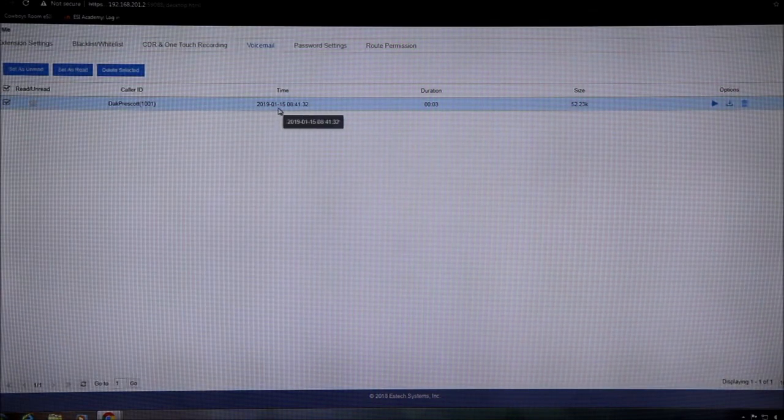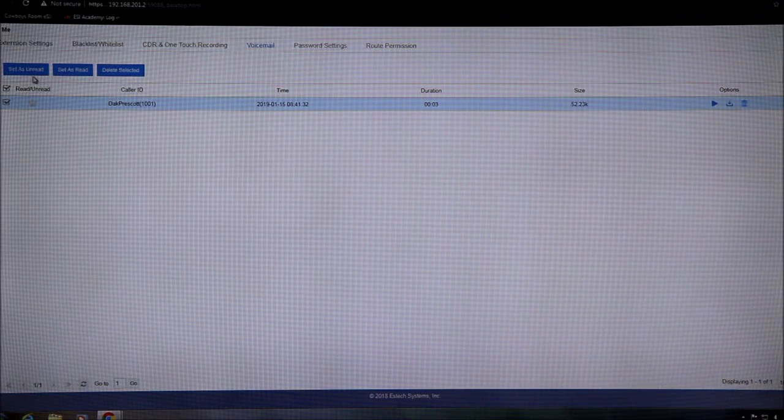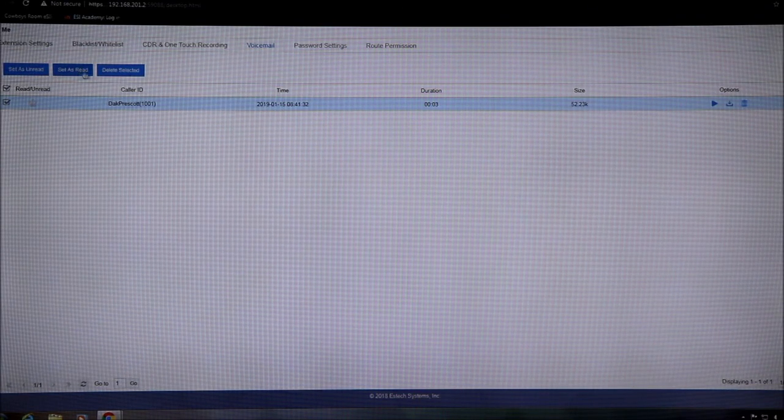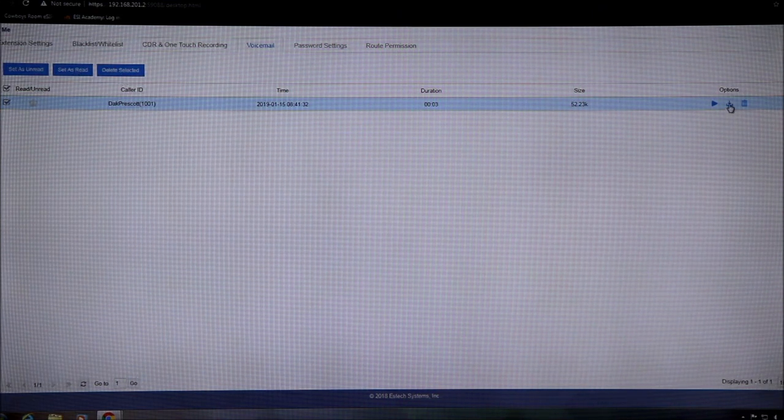And you can see when you received it, how long the voicemail is, and now you're able to save it as unread, save it as read, delete. This will allow you to actually save it to your desktop, then it can be shared with your colleagues.